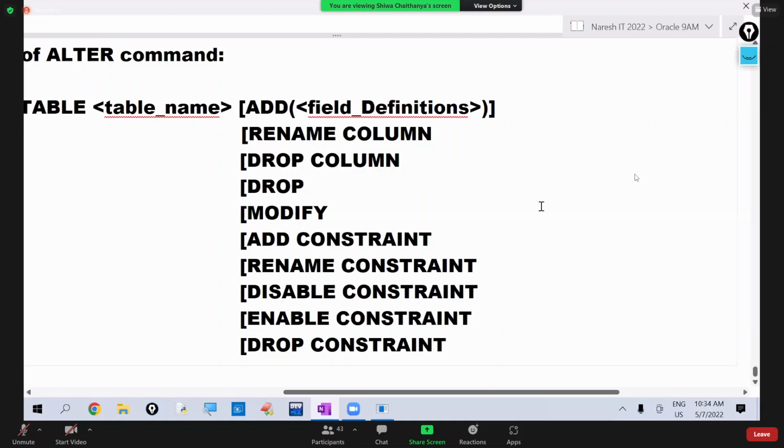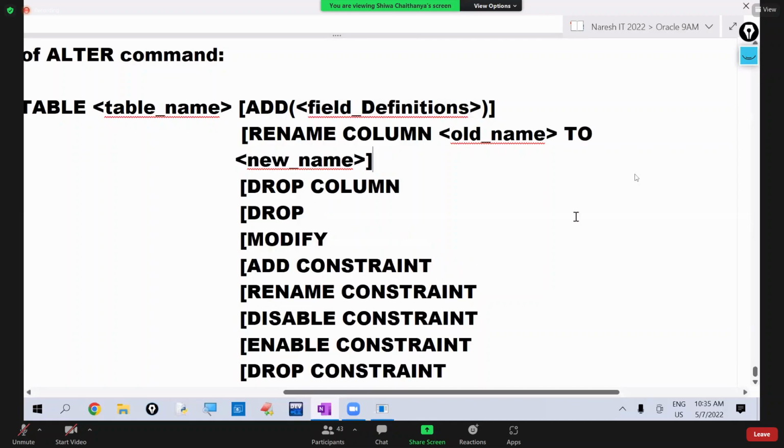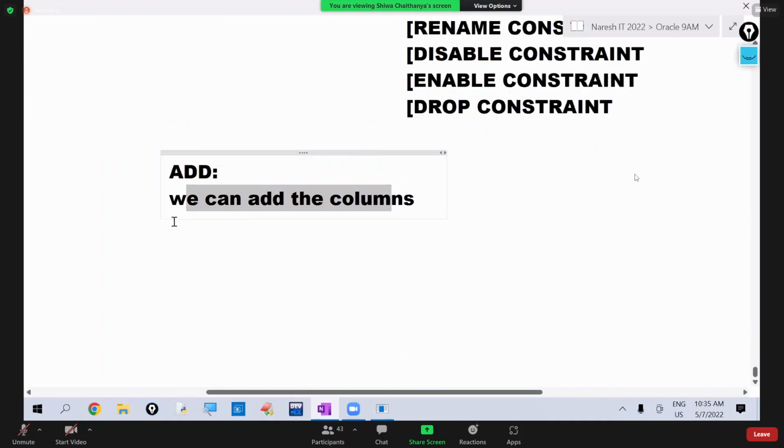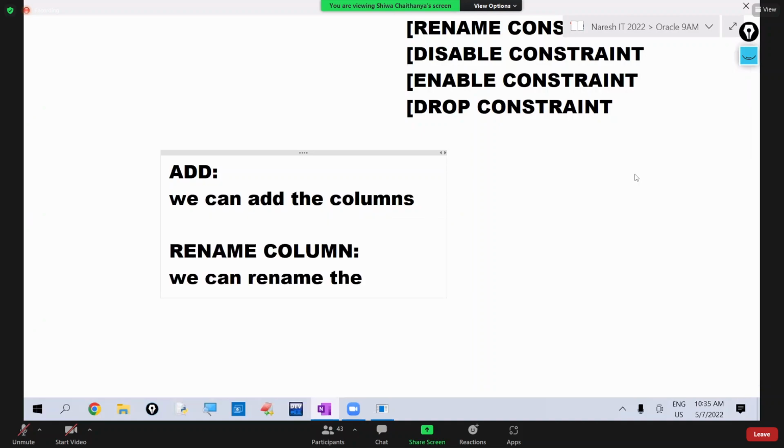Next, for renaming a column, RENAME COLUMN: give the old column name and then the new column name. So this syntax we have to follow. RENAME COLUMN is used to rename the columns. So by using the ADD keyword, we can add the columns, and by using RENAME COLUMN, we can rename the columns.